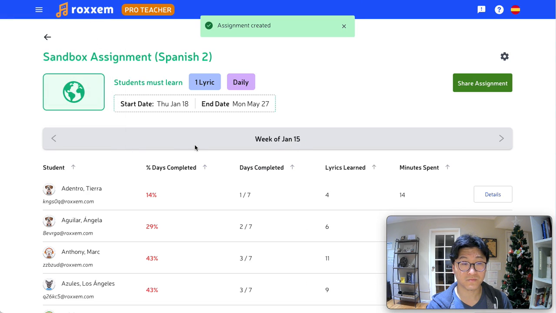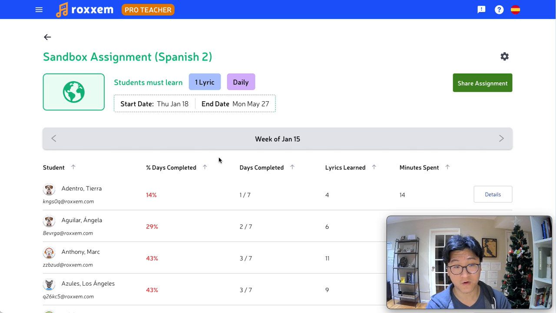Good. These assignments will auto track progress every single week. So you can set one at the beginning of the year, have it go all the way to the end of May. And each week it will track and calculate based on those stats, for each student, whether those students have completed the assignment. So in this assignment here, I said students must learn one lyric daily, right? And I can see that this student has completed, this week, 1 out of 7 days, 14%.